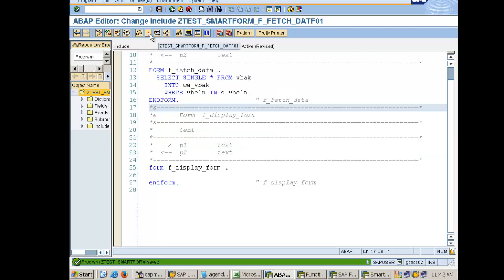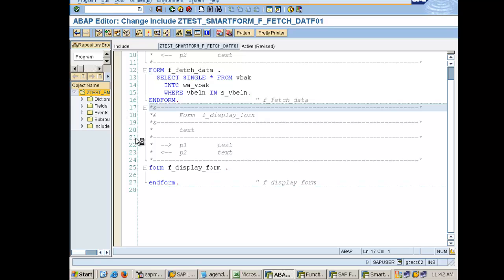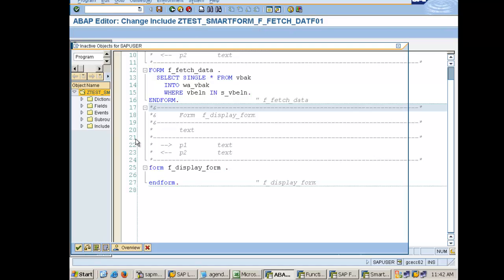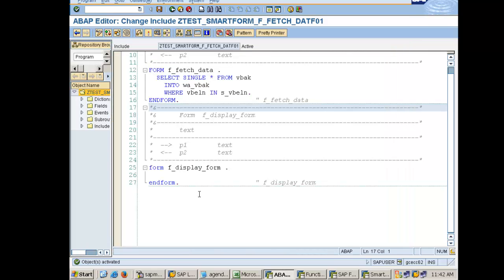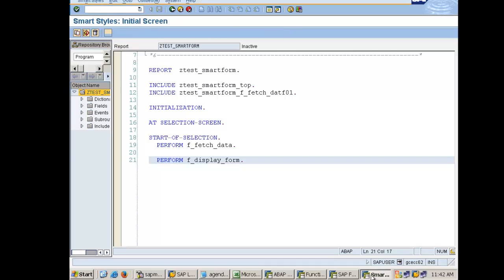So as I explained earlier, you can design and fetch the data in the print program without designing the smart form. But when you want to display the data in the form, then you need the help of smart form. So we will just stop here for a few minutes and then I'll go to smart form.